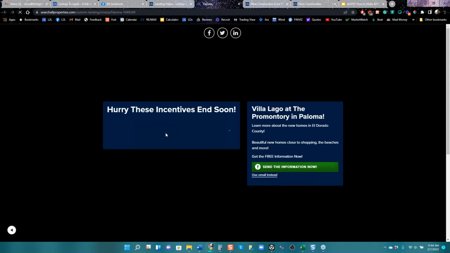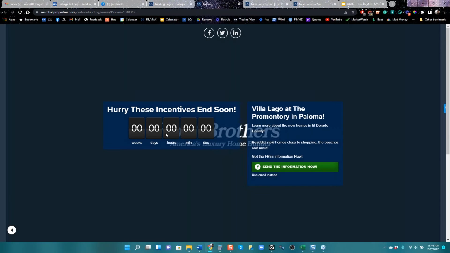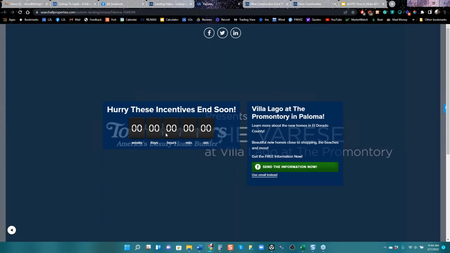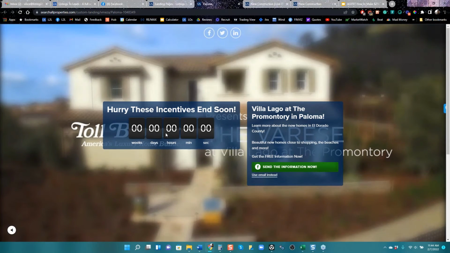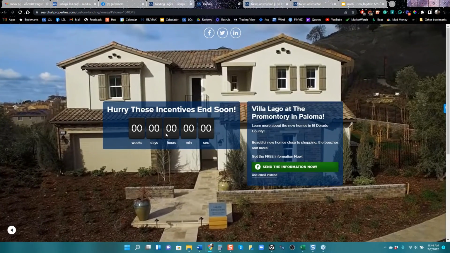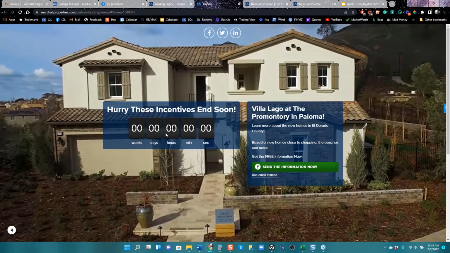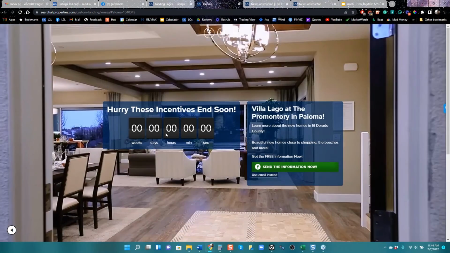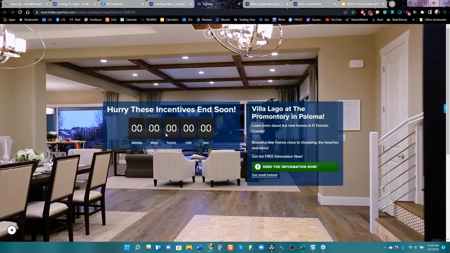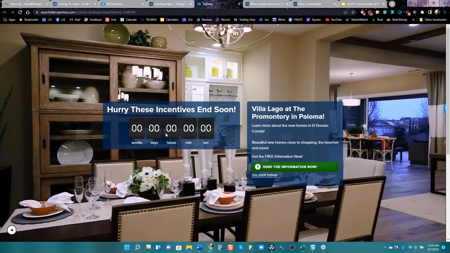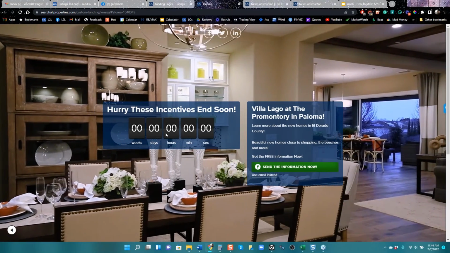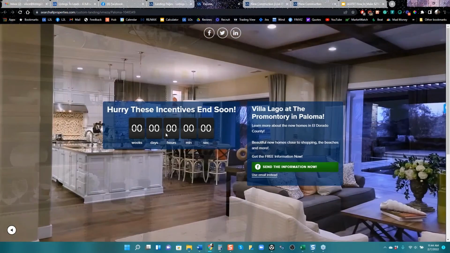You'll see here again, it says hurry, incentives ending. You can replace that timer with bullet points. You could even snap in a little YouTube video right there of you standing in that community talking about it. In this case, I've got a video just running in the background, and you can do that too. So you can customize all these landing pages, and then you can run an ad and drive people to that landing page. Now, I hope that makes sense, Anthony.